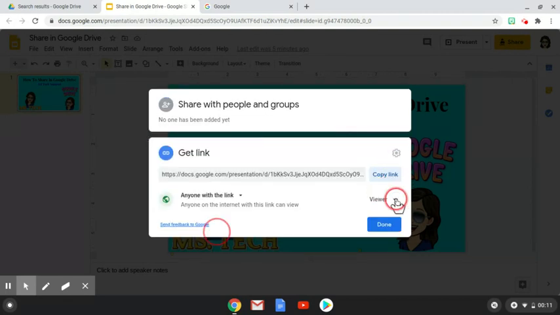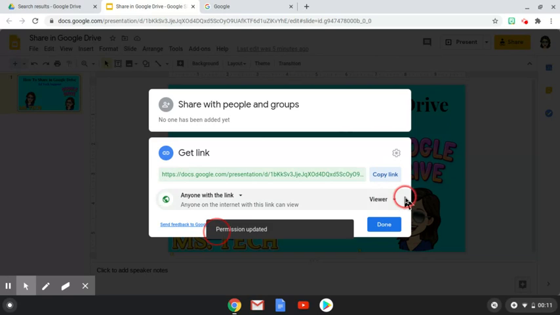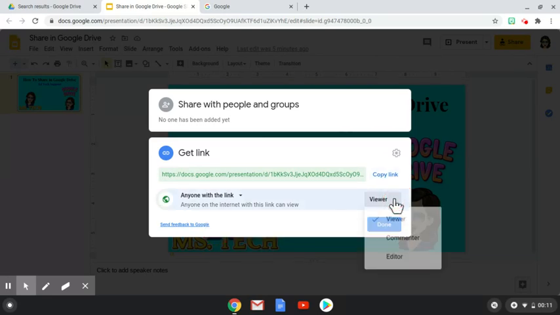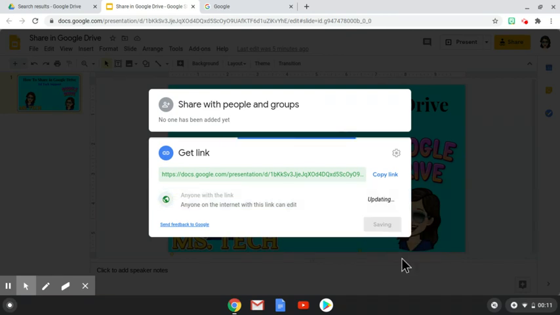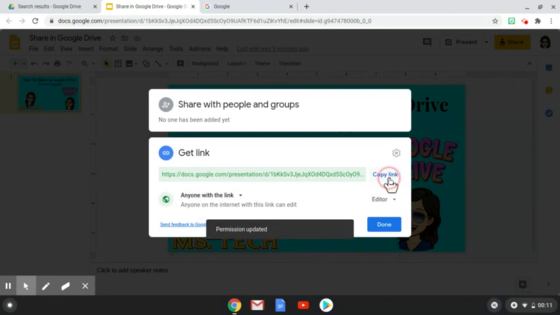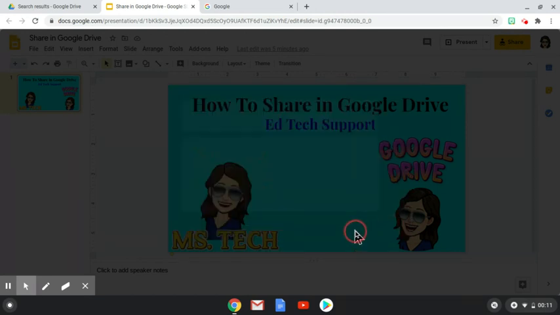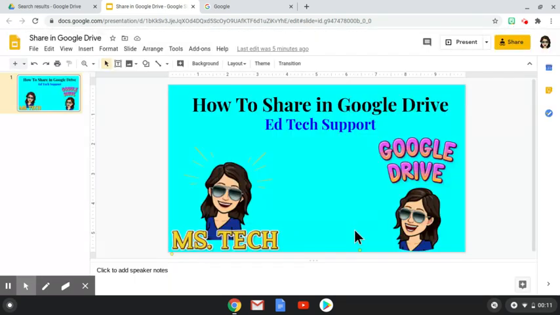Now, right now, anyone with this link can view it. If you click on this little arrow down here, you can change it to editor. Okay. So now I'm going to copy the link. And see it says link copied, and I'm going to press done. Now, you can easily put this link on Google Classroom or in an email.